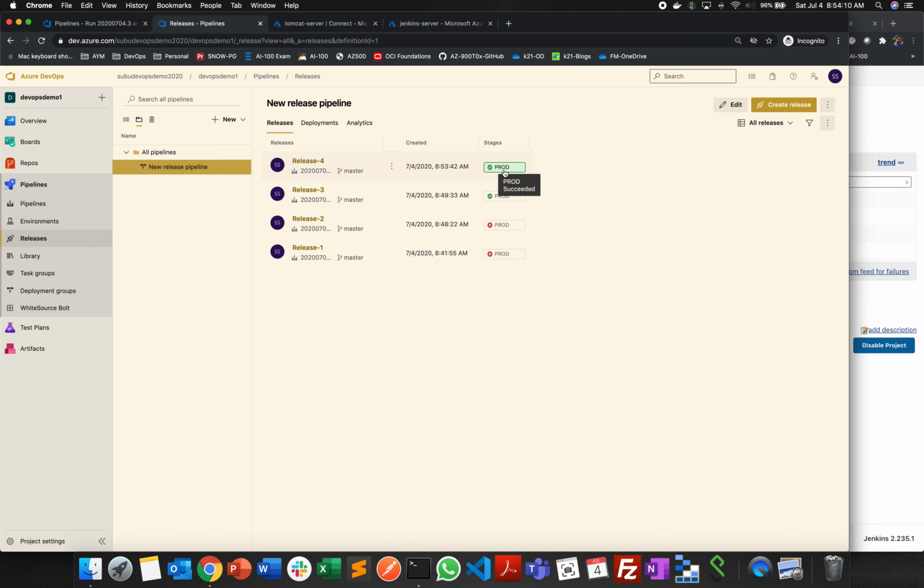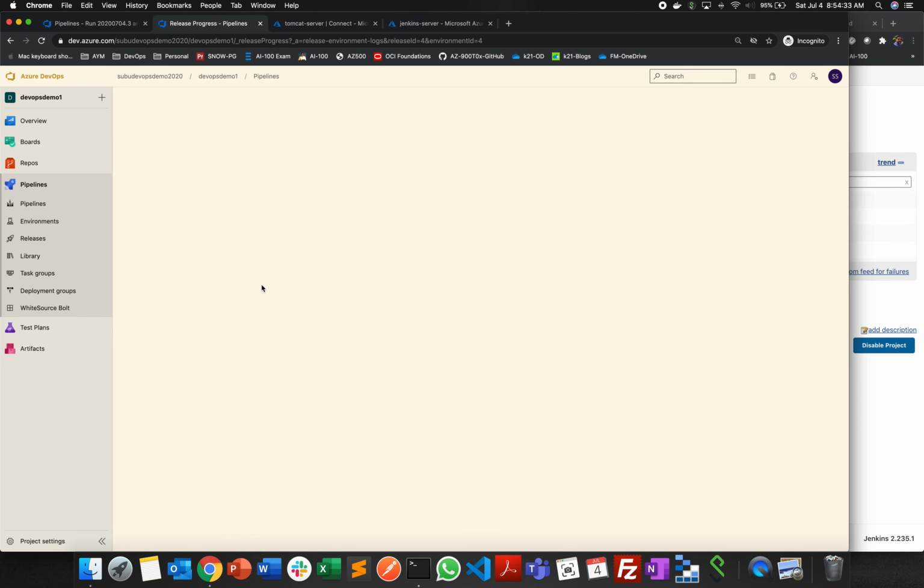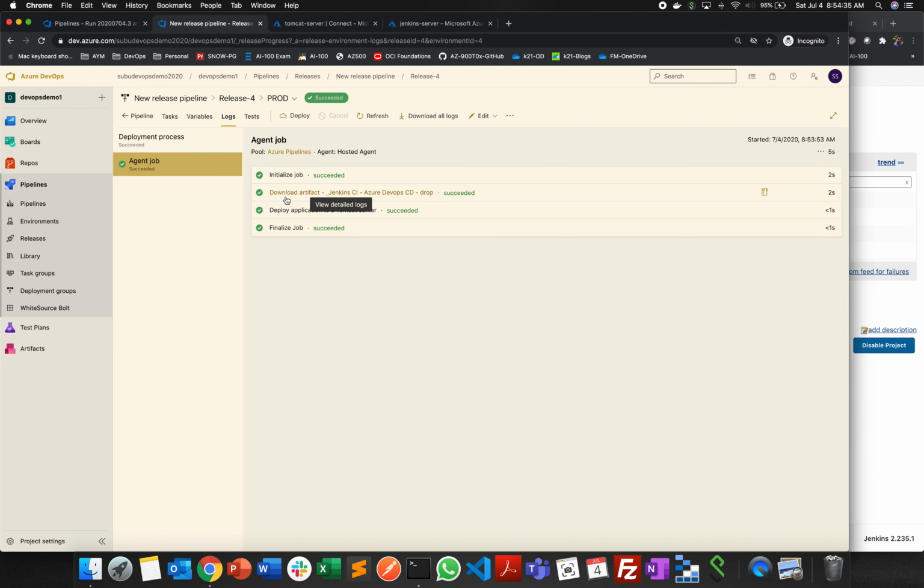This is your continuous integration and continuous deployment. I did not do any manual steps. When I clicked on the CI button, it connected to Jenkins and the Jenkins build started. Once the build completed, the artifact was copied from Jenkins back to Azure DevOps, and then the release pipeline started automatically and succeeded. When I click on this, I can see the steps: download artifacts from Jenkins, which is done, and deploying the application to Tomcat server, which is done, and then completing the job.